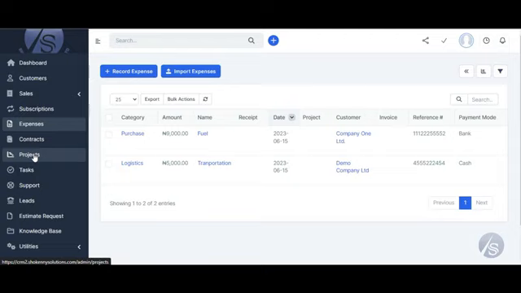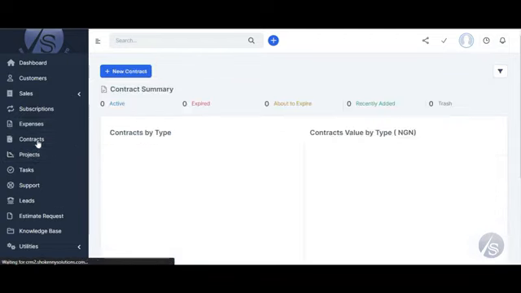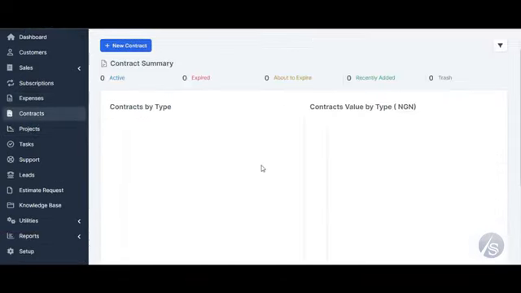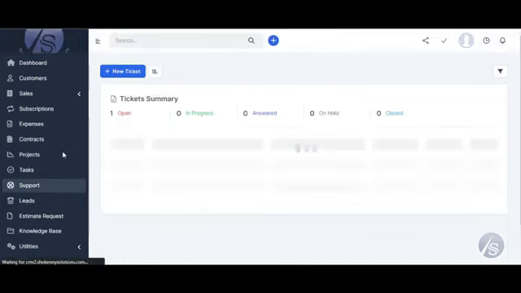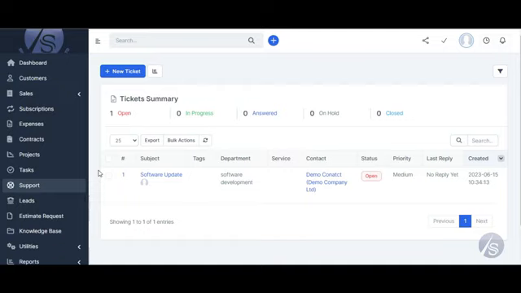So the next one on the list is support. So support is like a two-way communication between you and your client. So if they're having an issue, they can create a support ticket, and you'll be able to attend to it. Or you also can create a support ticket on their behalf, and they can actually see the way it is going to go.